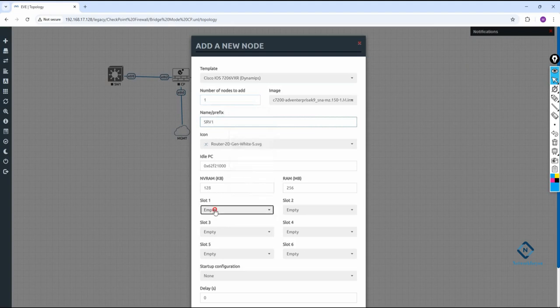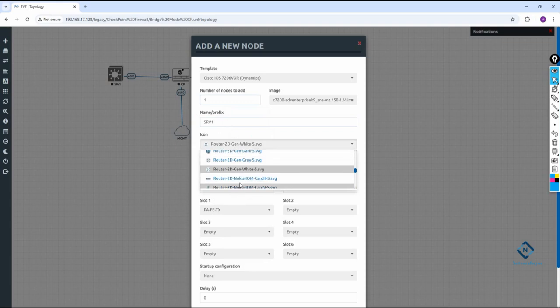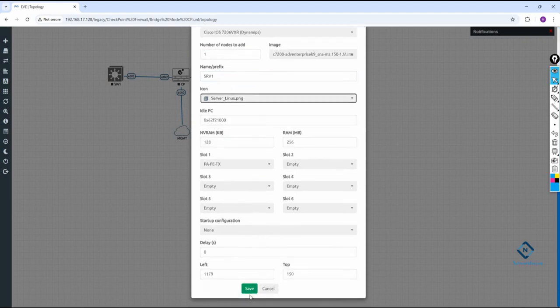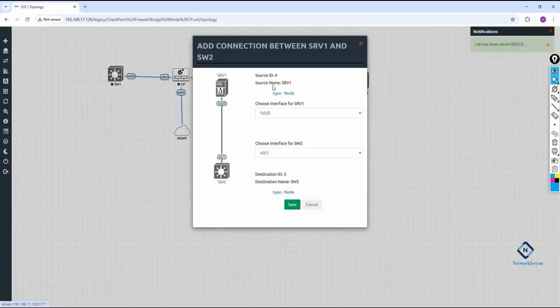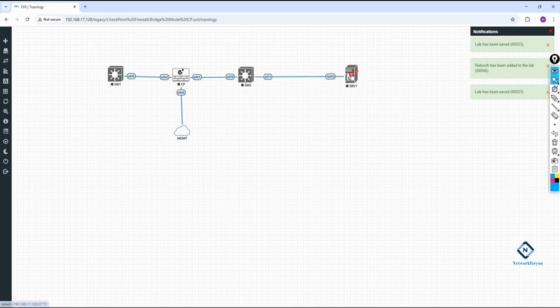And for this one I will add an icon. I can give a server icon, so it looks like a server. Any server we can say like this, and click add here. So this one is the server, we can say, in the DMZ zone we have here. Let me power on this device because this checkpoint will take time.